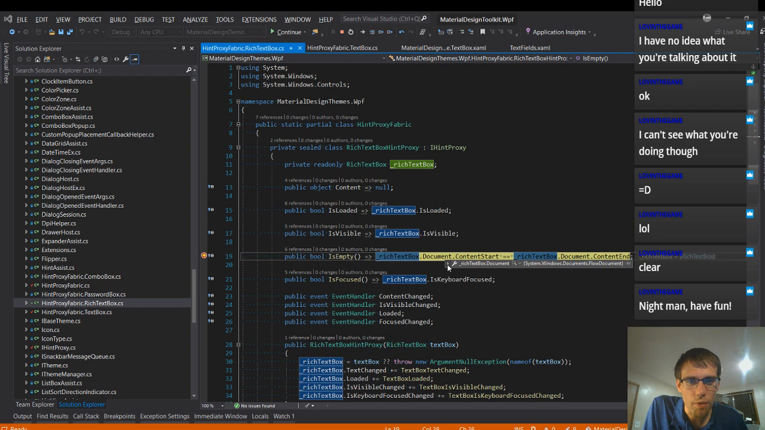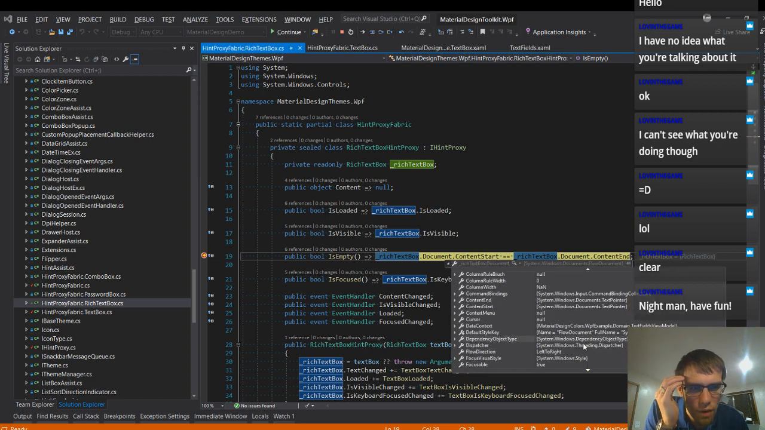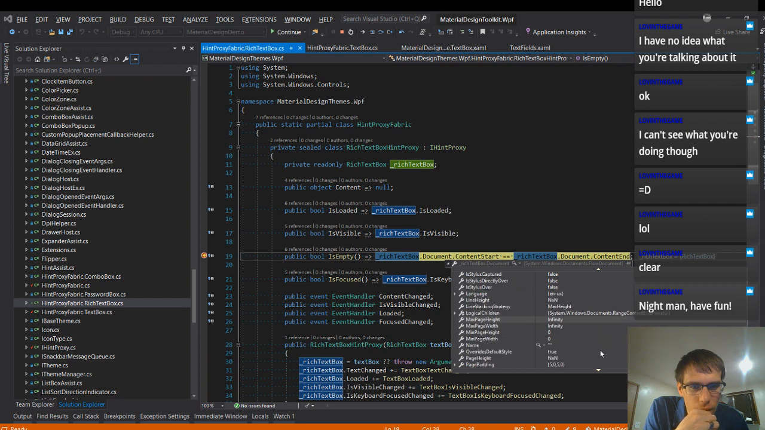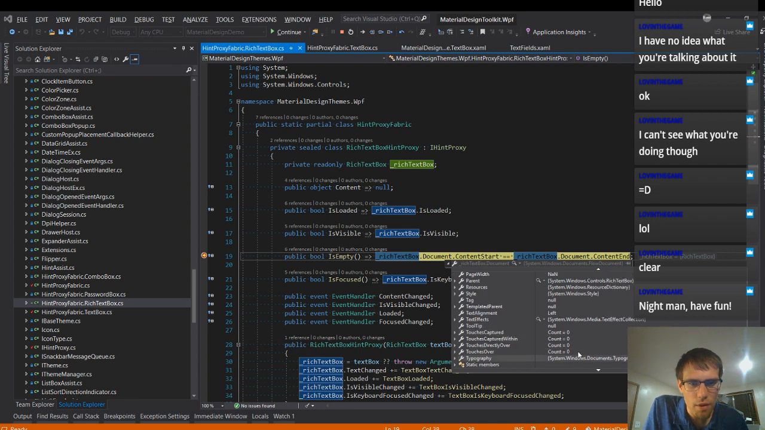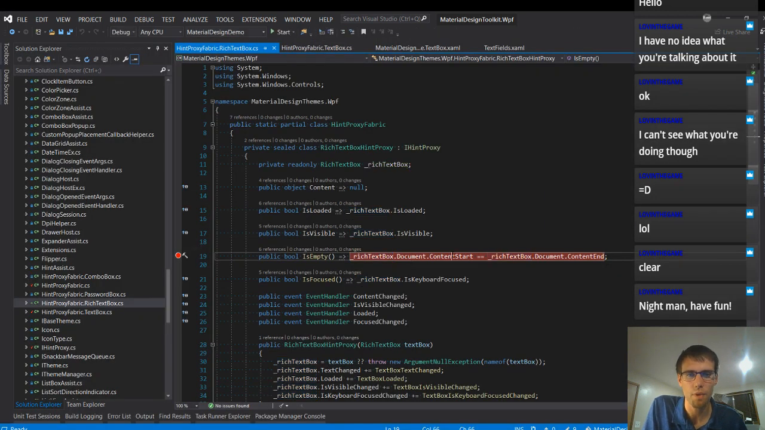So let's look at what we've got on document and see if there's another way we can get at this information. It might be a little bit easier. Let's see, that's just padding width, touches over text effects. Okay, so this check here is not going to work for us, which is disappointing. Content start.